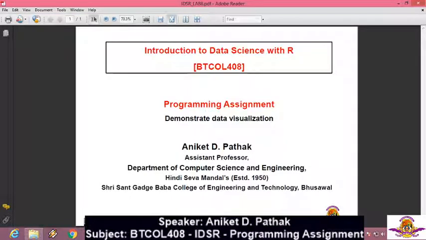Assignment in the subject Introduction to Data Science with R. The topic is demonstrating data visualization. By data visualization, we mean displaying our information through the help of different graphs and plots. In R language, we have different varieties of plotting. We will see two to three of them, basically histograms, line charts, bar charts and pie charts.